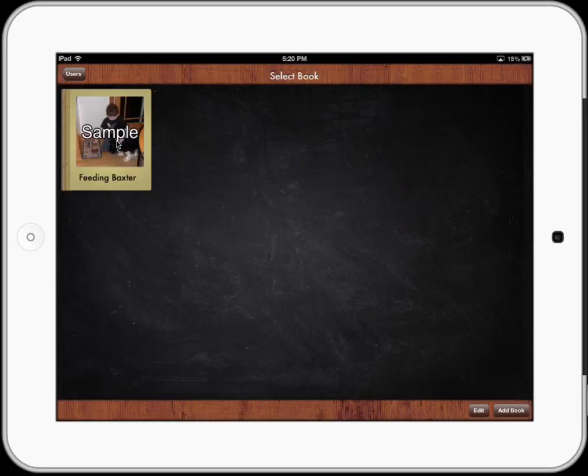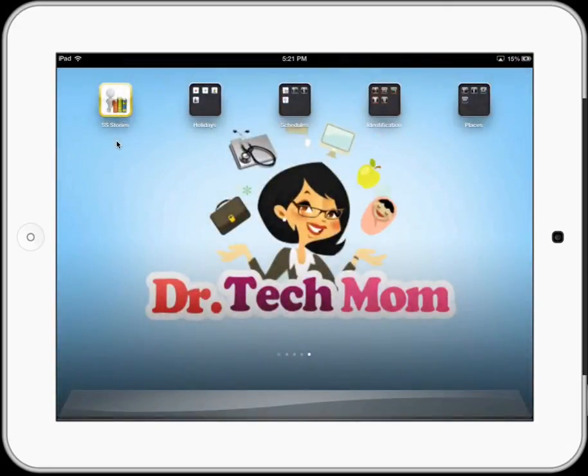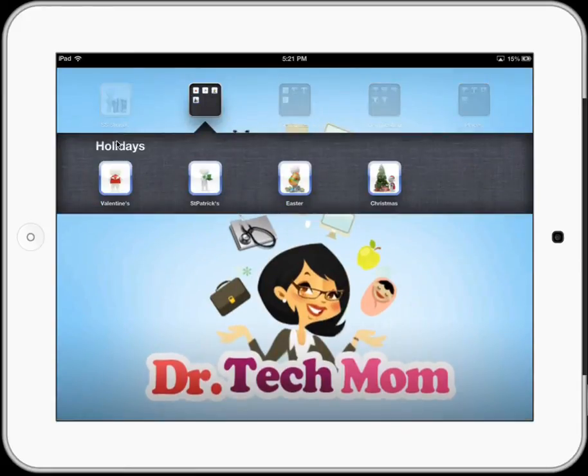So specifically in this app that I'm showing, there are not any specific visuals that come along with it. But let's say, for instance, let's get out of this app really quickly. And let's say we opened up one of the holiday apps. So let's open up the Valentine's app.